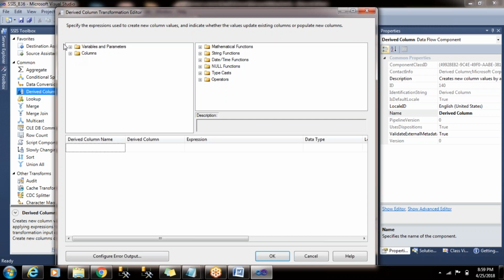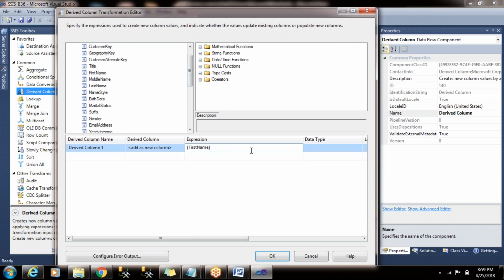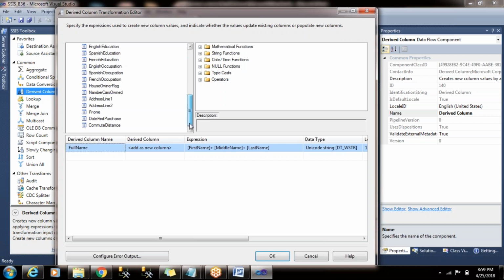So now let's try to do some calculations here. Now what's the requirement? I need to first create a full name, right? So you can directly write it here: first name plus middle name plus what else? Last name. And this is my full name. One more column will get added here, which is nothing but full name.